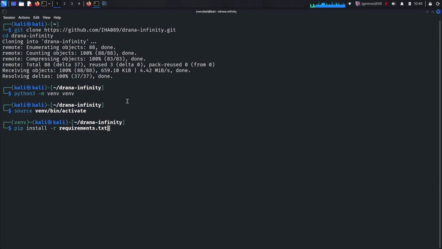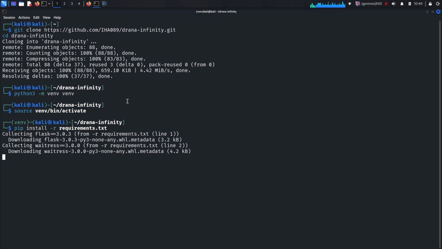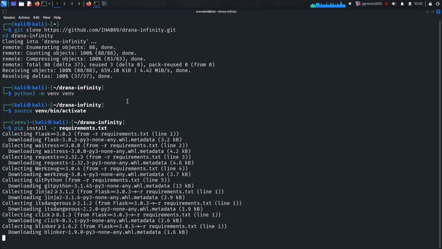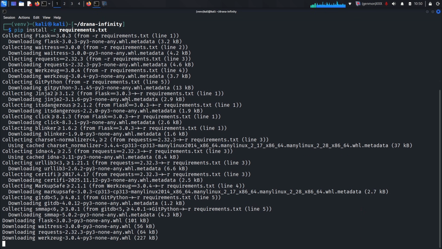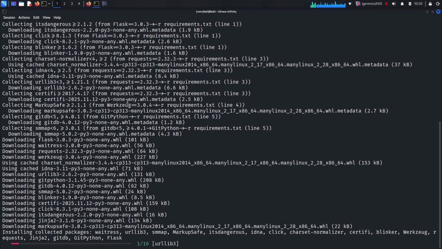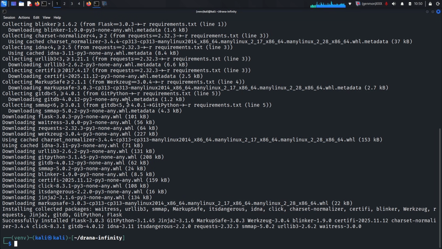All right, let's get our hands dirty and start the installation. Open up your terminal. The first thing we need to do is download the tool itself. We're going to clone the repository directly from GitHub. I've put the link in the description below, but you can follow along by typing git clone followed by the URL: https://github.com/ist089/dranainfinity.git. Go ahead and hit enter and let it grab the files.